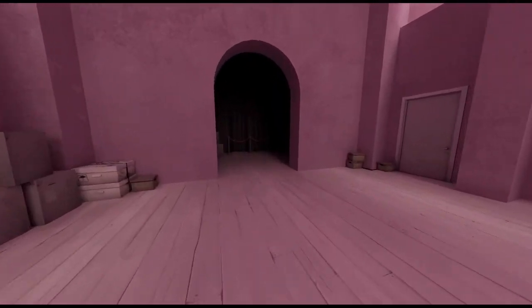This one. Good room though. A solid room. Let's see. What came next?